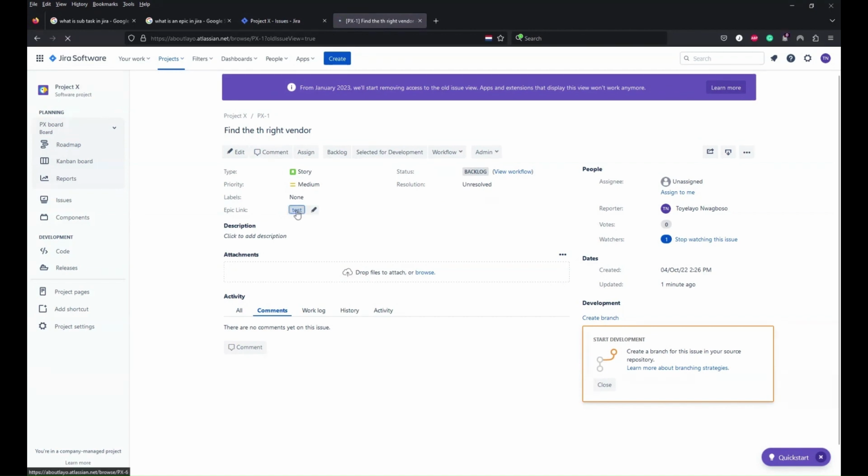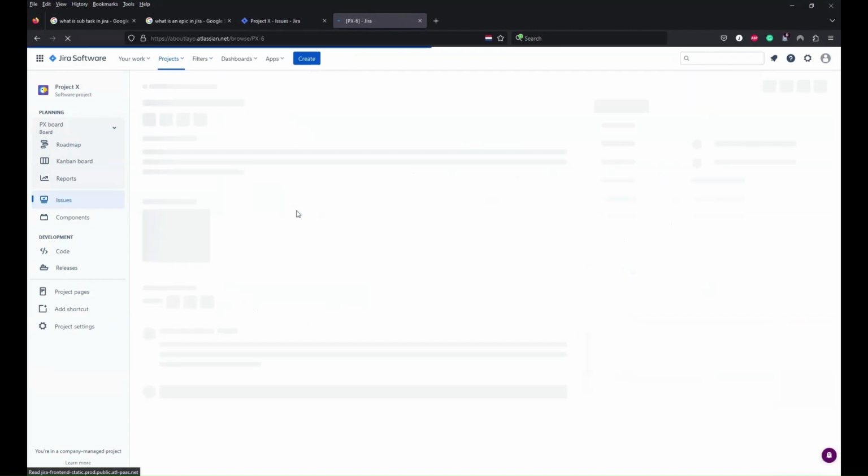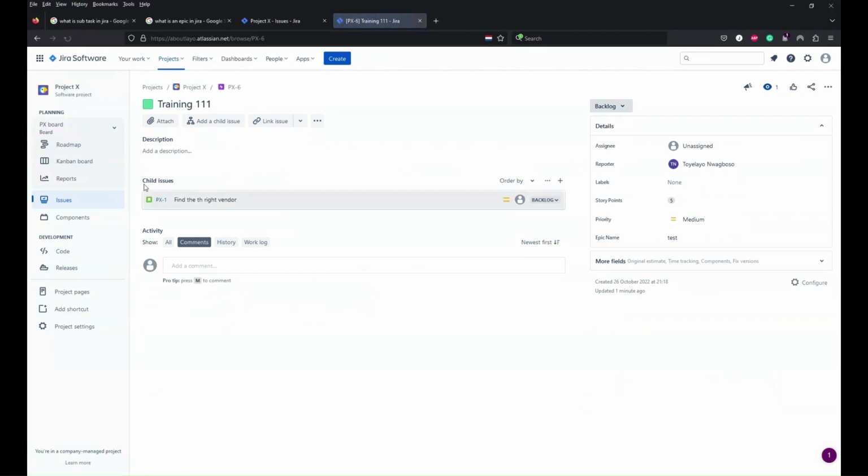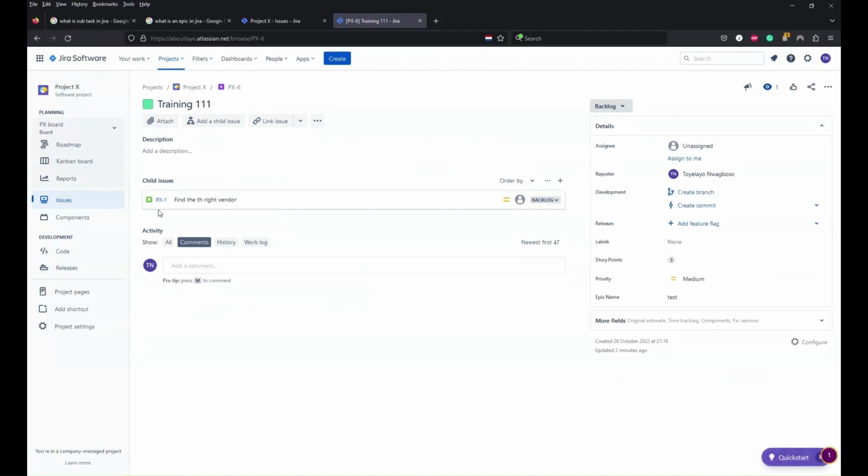And now, if I click on my epic, I can see the child issue is the story. So that's how it works. It's now telling me the child of that epic is my PX1.